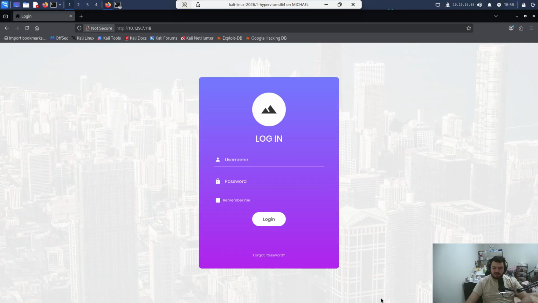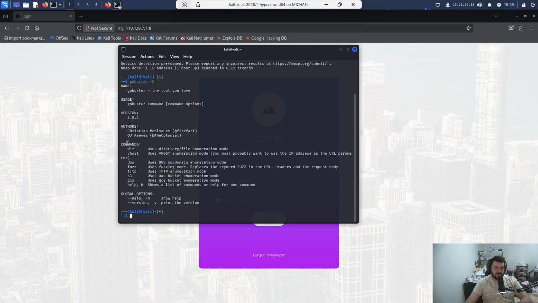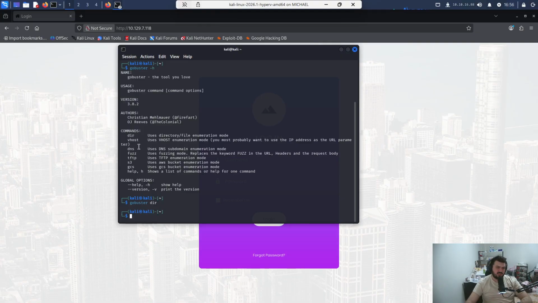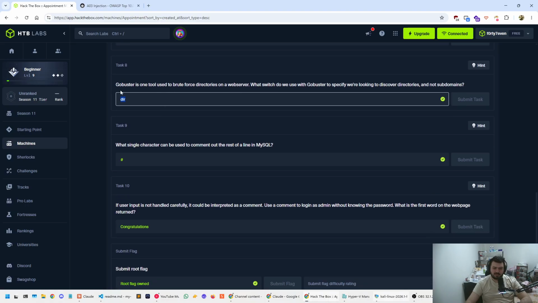If you don't know how to answer this, let's go back to our terminal, and then I can type gobuster -h. In here you can see that dir uses the directory file enumeration mode, which means I can just type gobuster dir and then the IP of the machine, and run Gobuster. The weird thing is you don't actually need Gobuster to finish this machine, but I don't know why this question was included here.